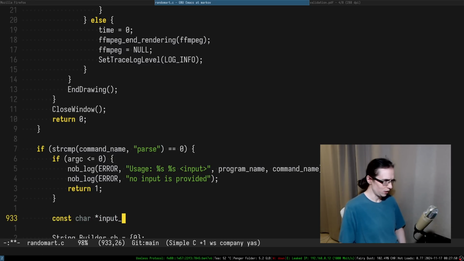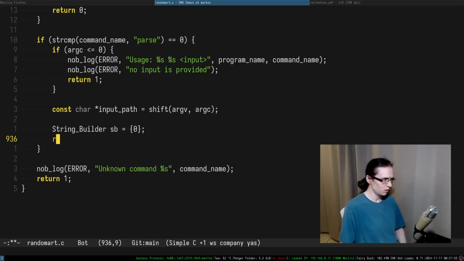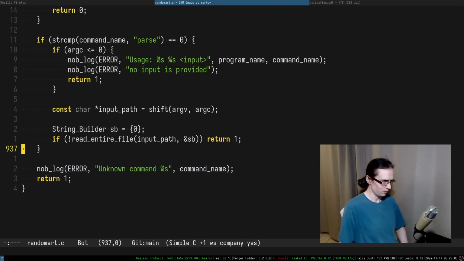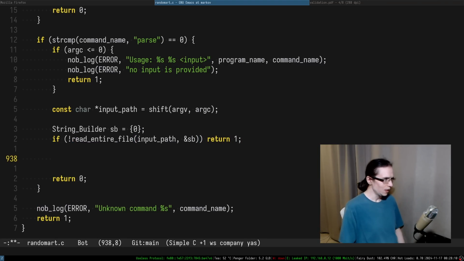So here we're going to have an input path shift argv argc. Then read the entire file at input path into SB, and if you failed, return 1. If you didn't fail, just return 0, so everything is successful. Okay, how do we create a lexer?